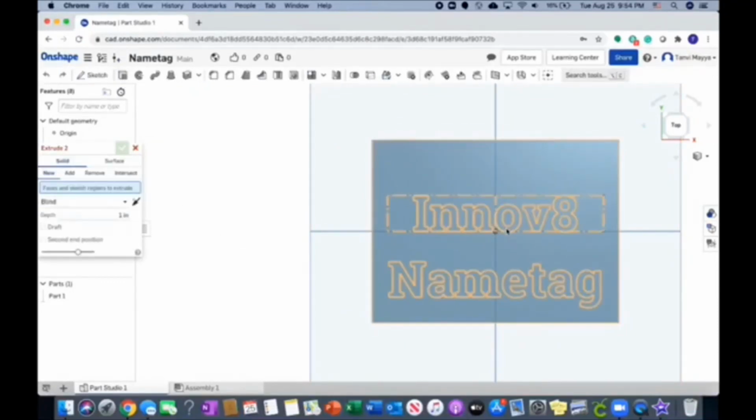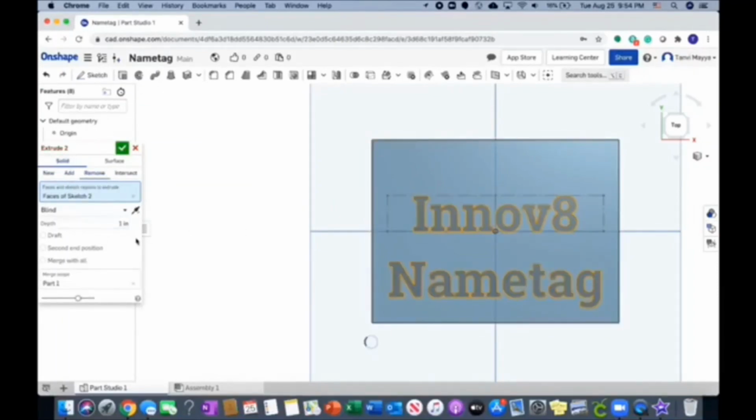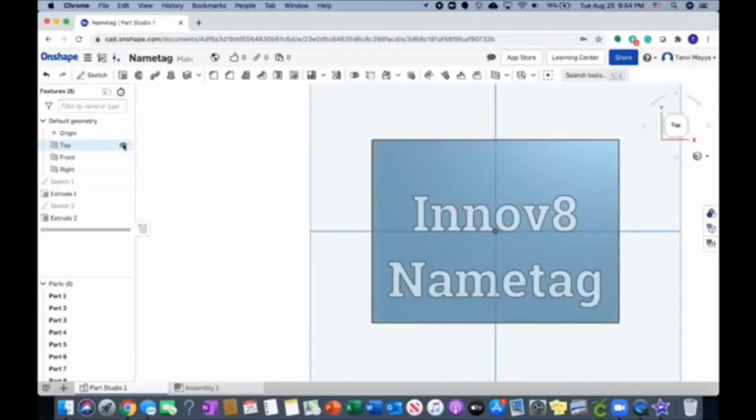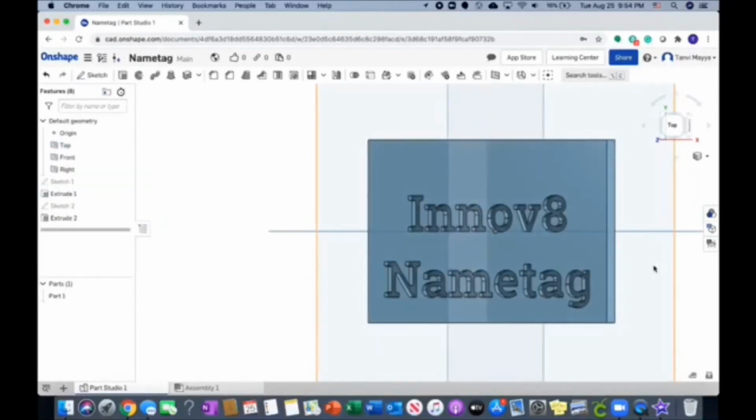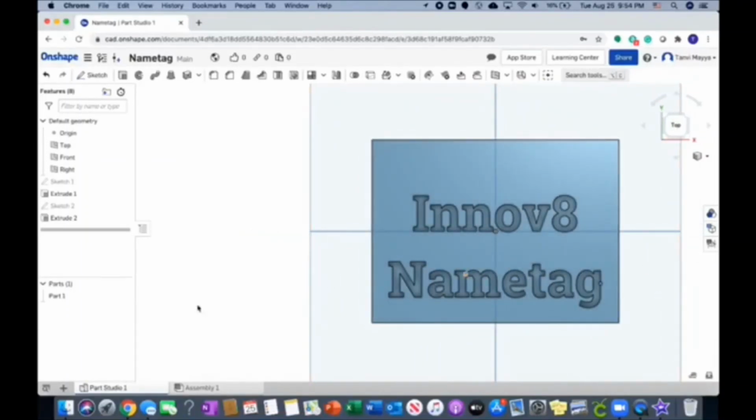We're going to now extrude the text, but this time we're not going to add, we're going to remove. We're going to make it with a depth of 0.25, so that it doesn't cut all the way through, but only part way. As you can see, there's a depth to it now.